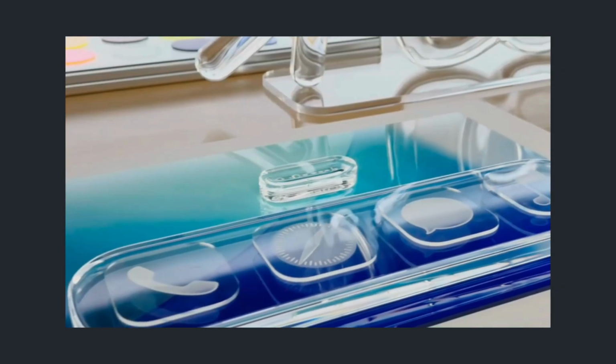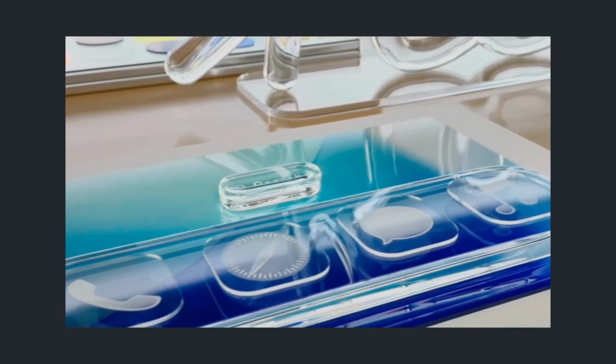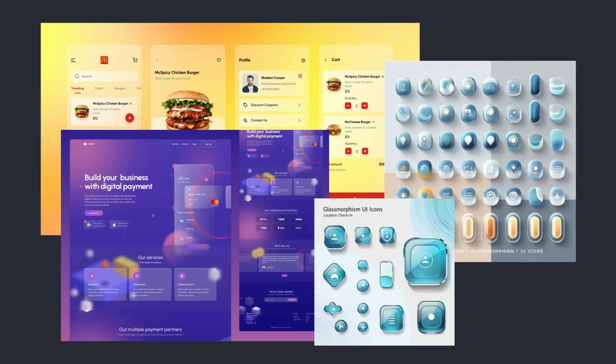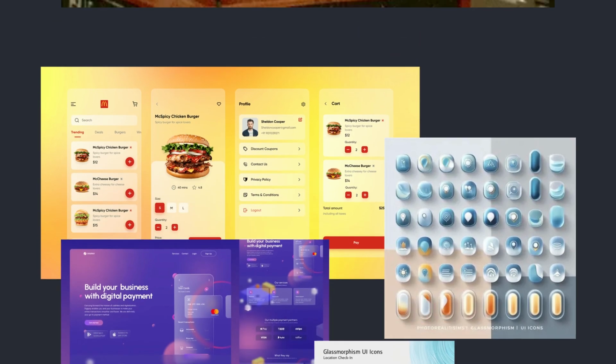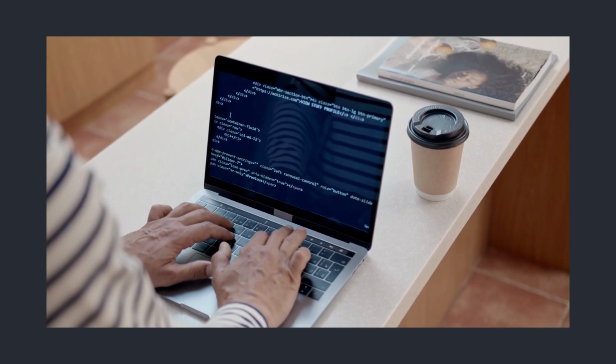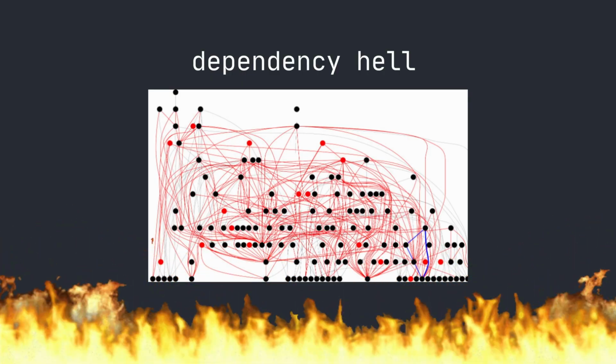total rewrite. However, there are some complaints that it can be overly glassy at times, and it reminds me of the Glassmorphism craze of 2021. But as far as the foreseeable cons are, I feel like build times could be affected from all the shaders, and it might become a dependency hell for engineer CI pipelines.